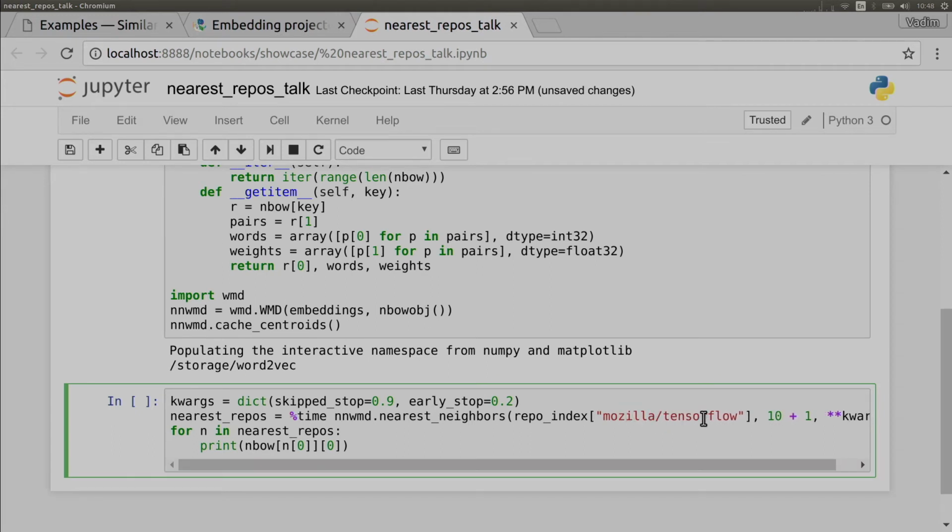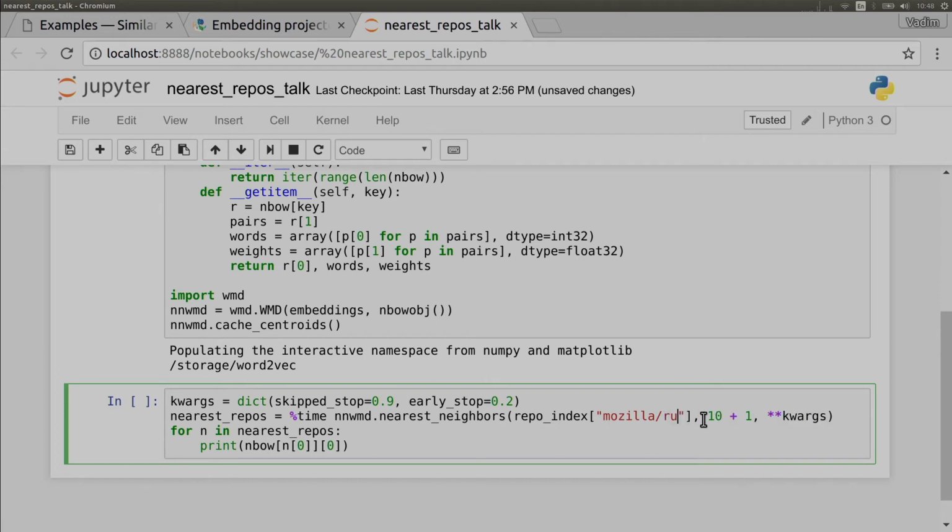It's rust-9/rust. Okay, so it is in our dataset, which is good.